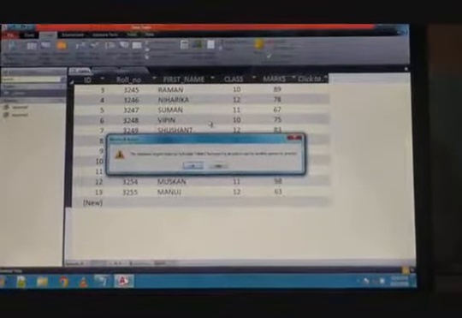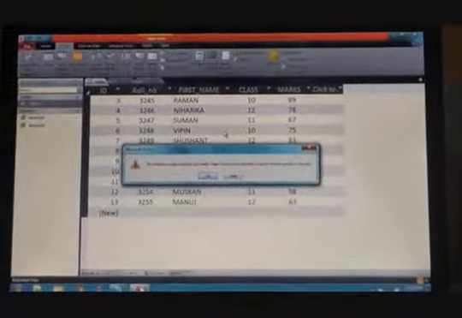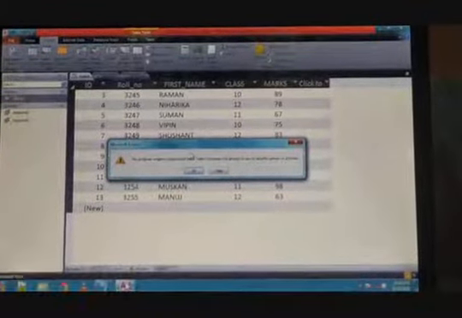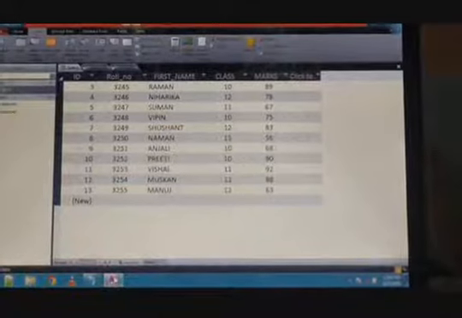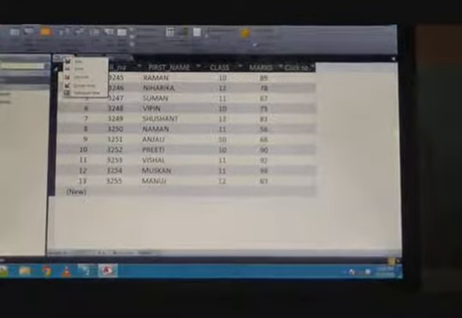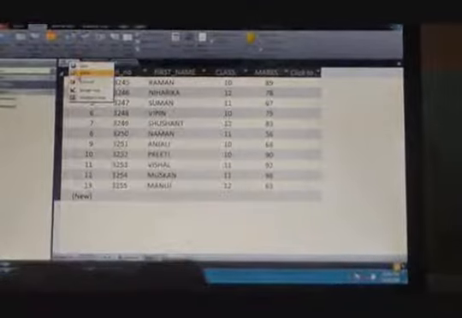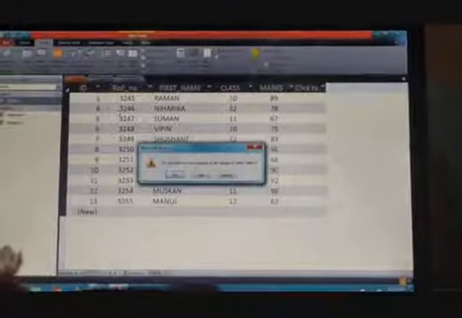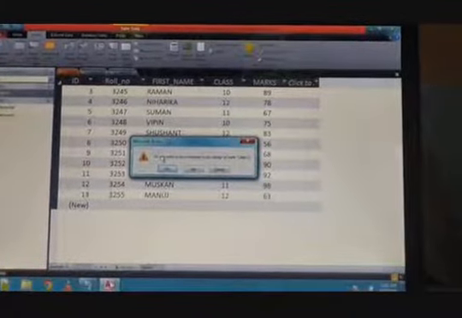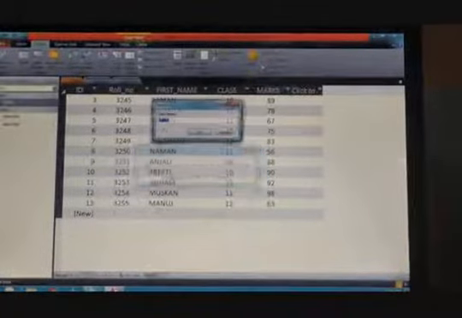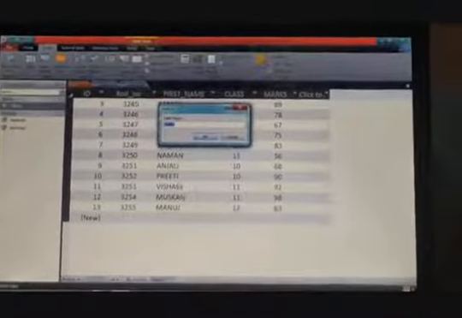Yes, the database engine could not lock table 1 because it is already used by another program. Students, before renaming the table, you have to close the table first. So first of all you have to close this table 1 by right clicking on the tab, and this is the close option. Now a dialog box will appear: do you want to save changes in the design of table 1? Yes. Now you can give the new name for table 1, that is student, and click on OK.